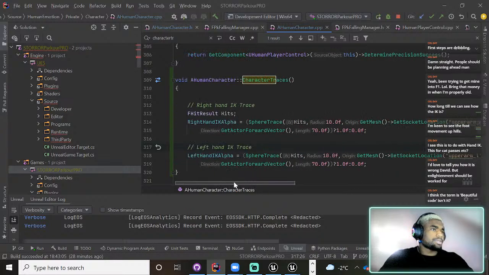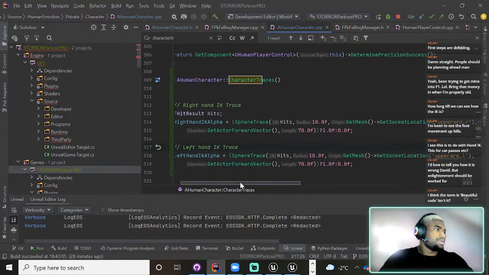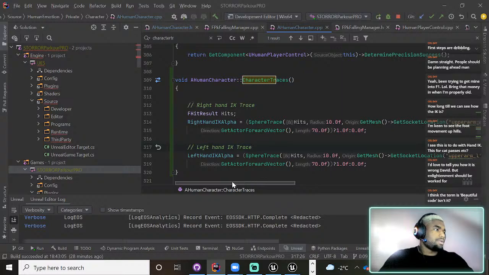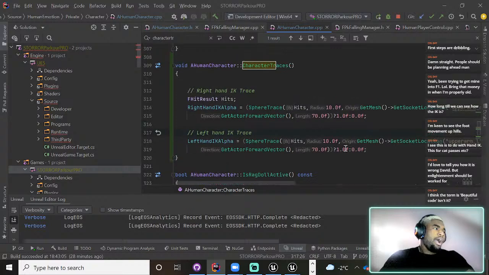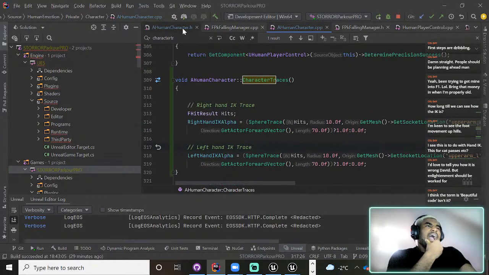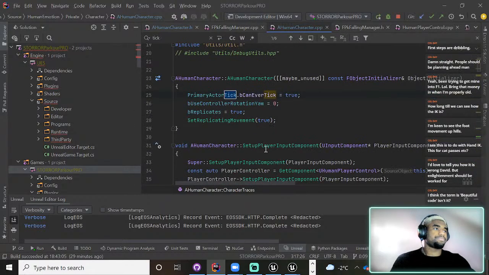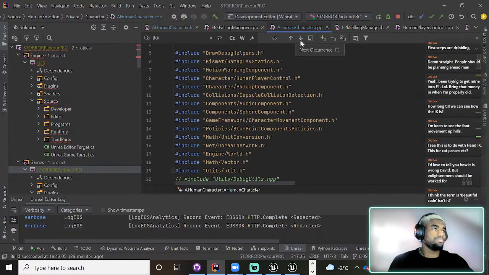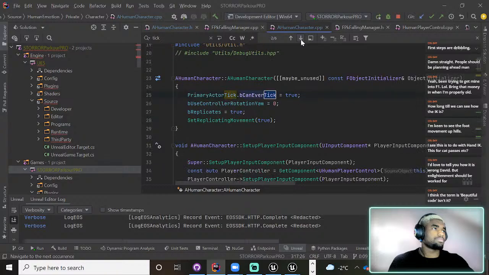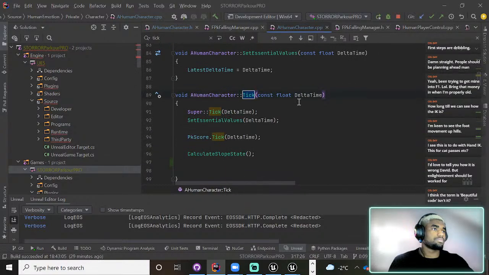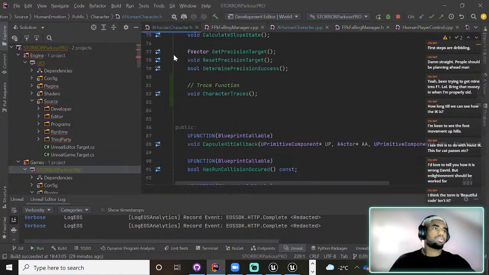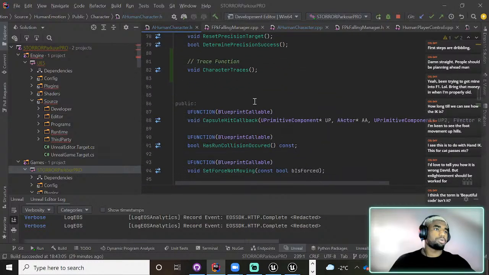So let's do this. And then we set the left hand IK off. And then we set the right hand IK off. Lovely. Now go to our tick function. Do character traces. And then we just need to do a couple getters.